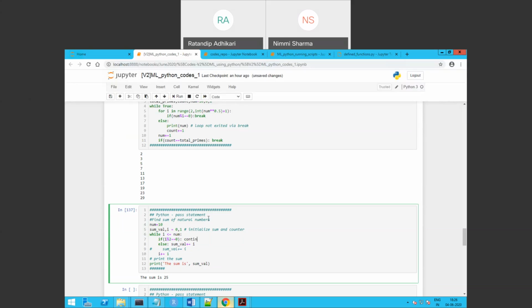Why do they give keywords like break, continue, and pass? What is the primary difference? So see, the difference is that pass is not only used inside a loop.